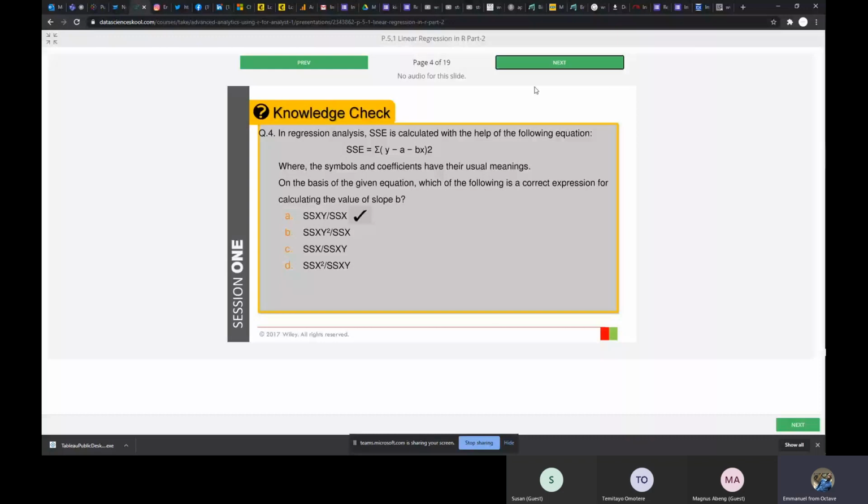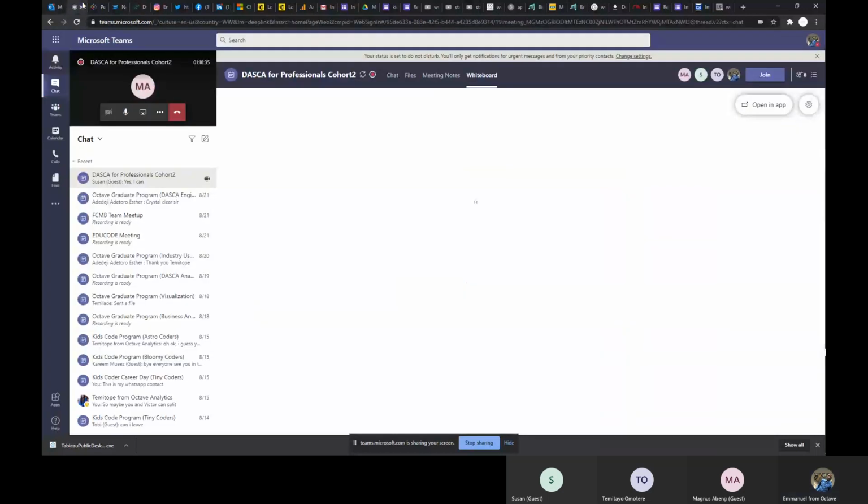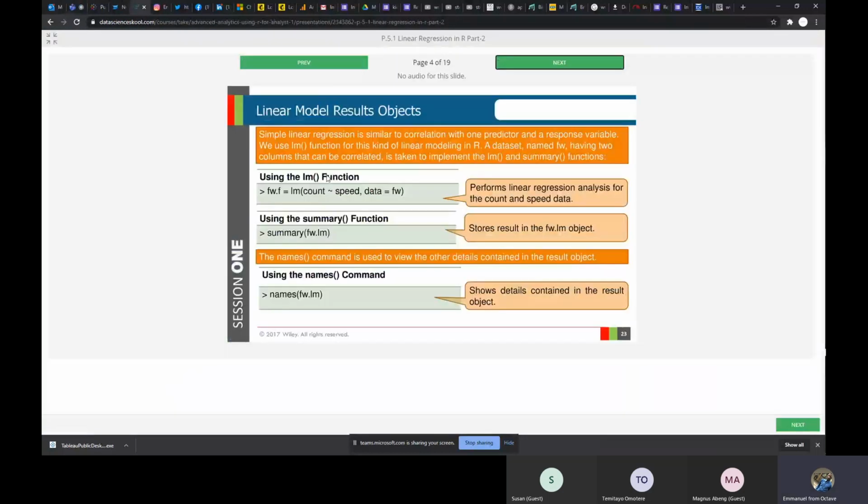But I have some other way of calculating these results. So, linear model result objects. So let's see. Simple linear regression is similar to correlation with one predictor and a response variable. So we use the lm function for this kind of linear modeling in R. So let's say we want a data set named FW having 2 columns that can be correlated, taken to implement the lm and summary functions.